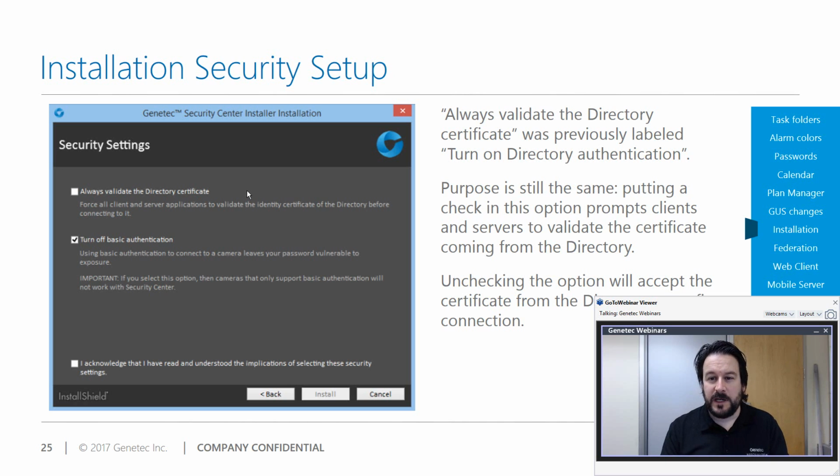Then we're taking a look at what we had previously. The only thing is we did rename the first function. Now it's called "always validate the directory certificate," which is a bit more representative of what it's doing. Before, it was called "turn on directory authentication," but it's the exact same function. If we put a check there, it's going to prompt the clients, and when you're setting up expansion servers, it's going to ask you to validate the certificate coming from the directory. If you leave that unchecked, it will accept the certificate as trusted, which is the same thing it used to do before.